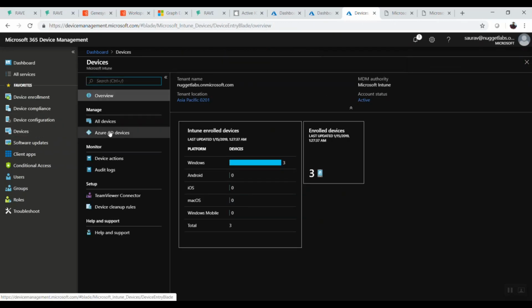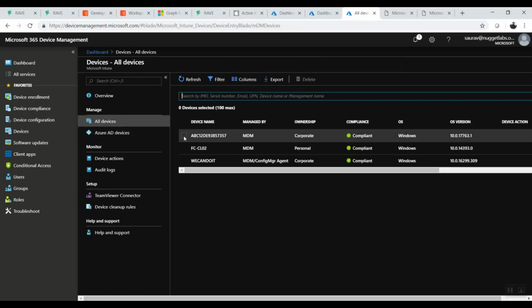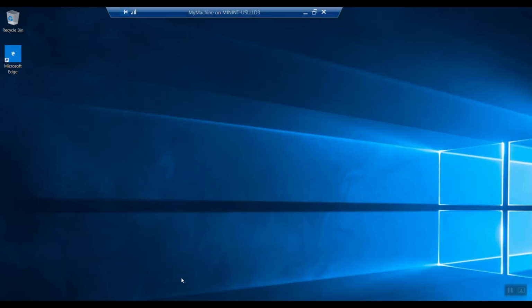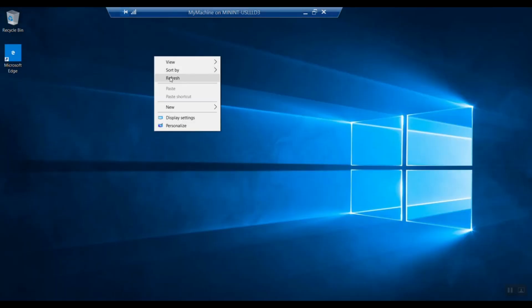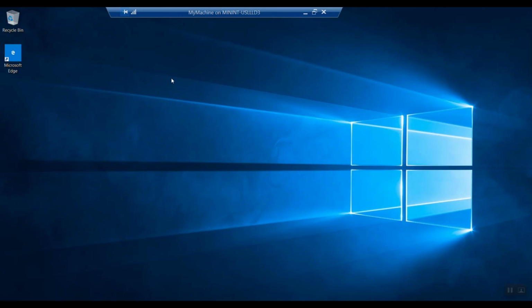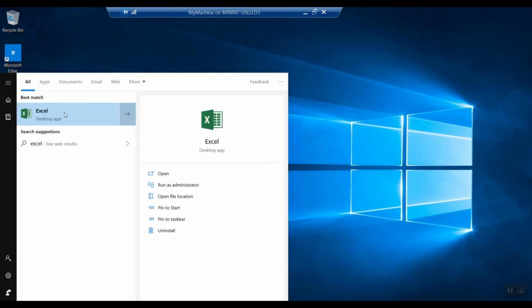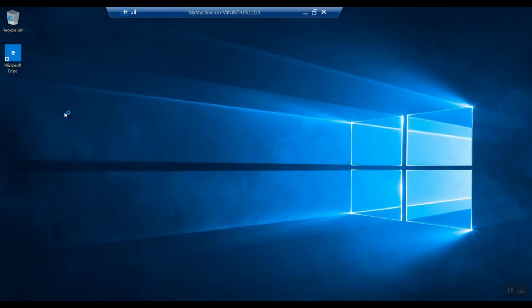So now if I go to devices and all devices, I can see that the new device has been enrolled. This just now got enrolled. So if I RDP into the machine, this is the machine. It just got enrolled via the Autopilot profile. So the end user experience is, just when the application gets installed, he is going to come to this desktop screen. Now if I go into start and type Excel, you can see that Excel is pre-installed on this device.